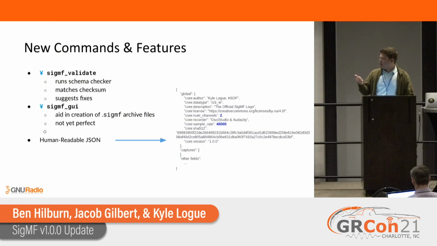There's a couple of new actual binary things you can run. These are just Python entry points, actually, but if you do pip install SigMF, you'll get SigMF_validate, and validate checks the file that you've created to make sure that all the JSON is legit and everything works. And it also suggests things if you've got just a single line of JSON instead of a nicely formatted JSON. There's a GUI, which I'll get to in a minute, but it helps you create the archive files.